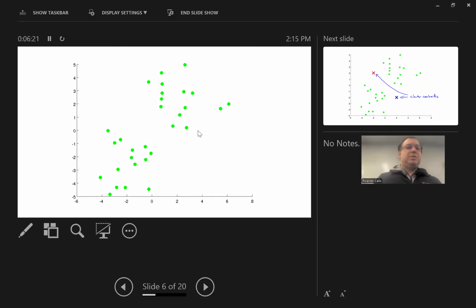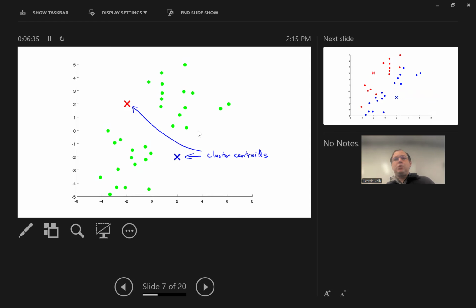Now, the algorithm is simple. Since I want 2 clusters, I have to randomly pick 2 points in the space. Just pick 2 points randomly and say those are the means of the data. So there you are, I pick 2. These are called the centroids, by the way. Boom. Those are the centroids.